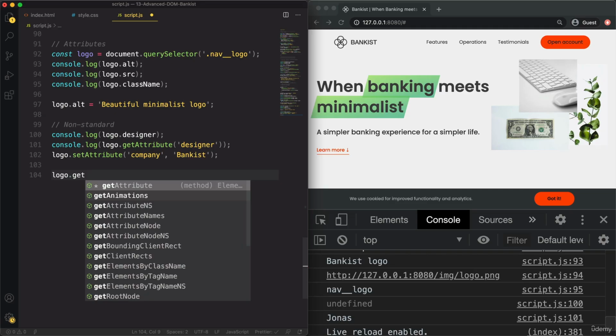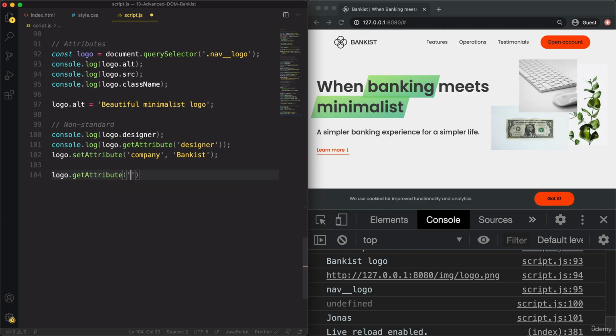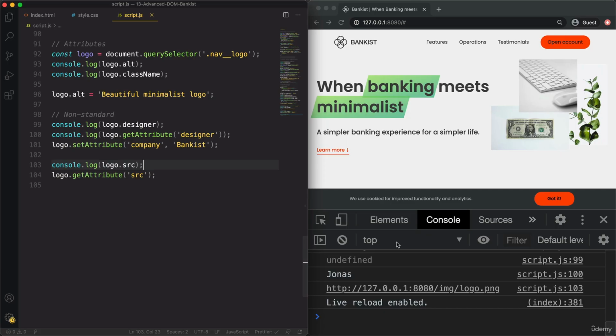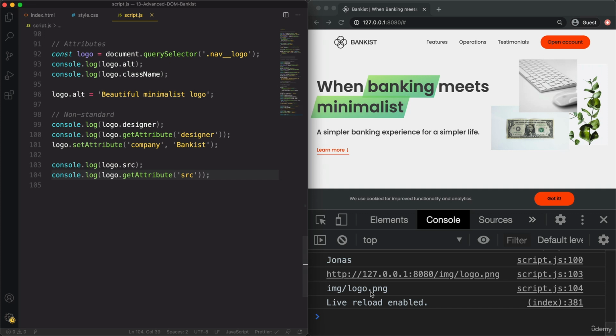So get attribute and then src. So let me actually put these together so we can see the difference. And of course, I need to log this to the console as well. Okay, and so here you see the absolute version and then here the relative. So sometimes we really need the relative one, and then make sure you use get attribute. All right, so sometimes that's very important to keep in mind, and so that's why I showed it to you here.